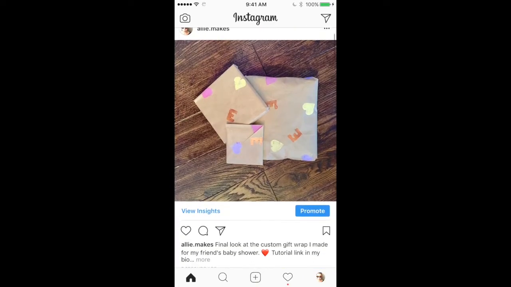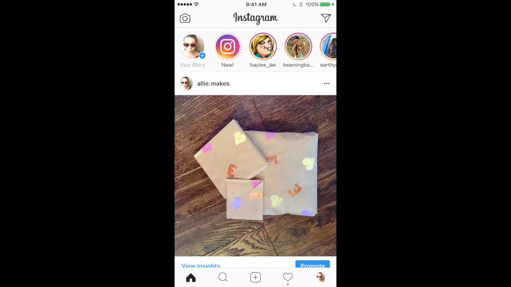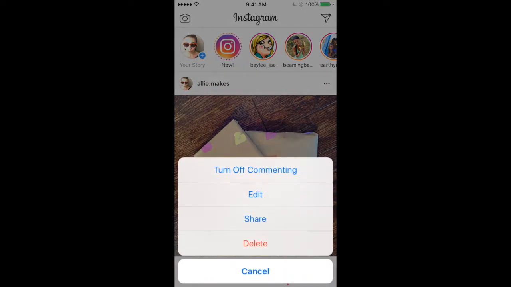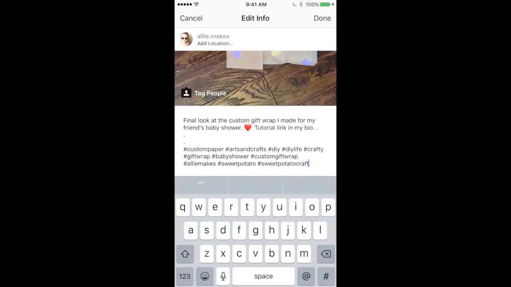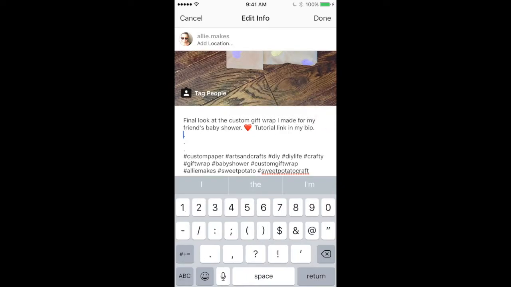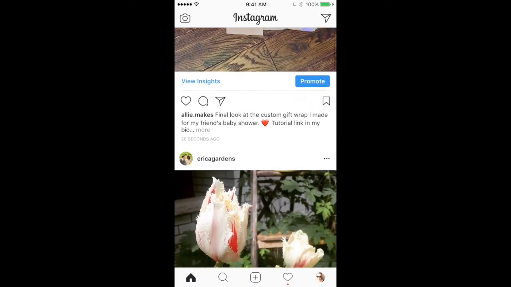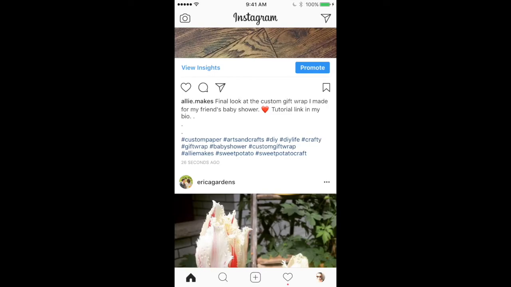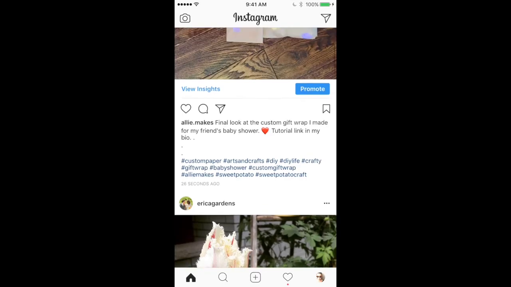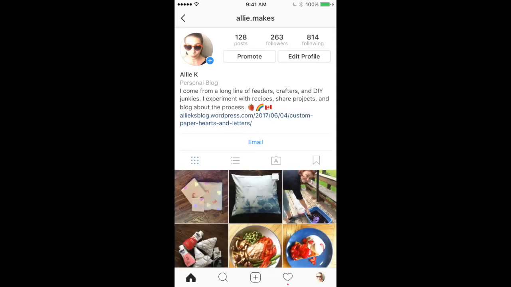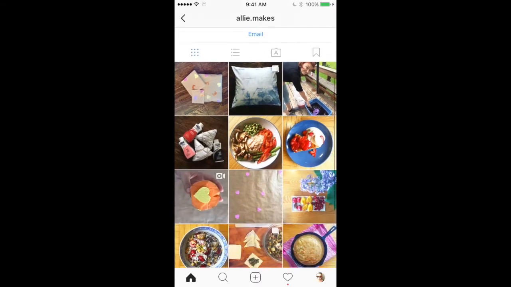And one thing that is handy, just in case you didn't know, if you click on the three dots at the top of the page, you can edit your post. So if you realize you made a spelling mistake, or something doesn't look exactly how you want it to look, you can do a quick edit on it. And there you go. So people can click on the more and they get more information. And then when they go to Ali Makes, they've got the link right there in my bio to go to that specific tutorial.